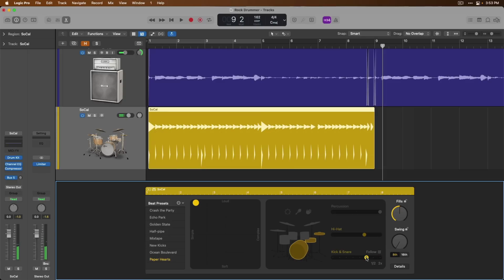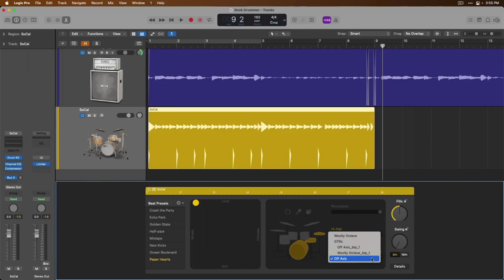Between the XY pad and the different drum elements, you have a lot of opportunity to customize the performance of your drummer regions. What's worth pointing out, right above the kick and snare slider, we have this option to have our drummer region follow the performance of another track in our project. So if we take a look, drummer has gone ahead and analyzed the performance of this guitar track called Off Axis. We can click on this drop-down menu and select between other tracks in the project. We can see that the performance has been updated. Let's take a listen.